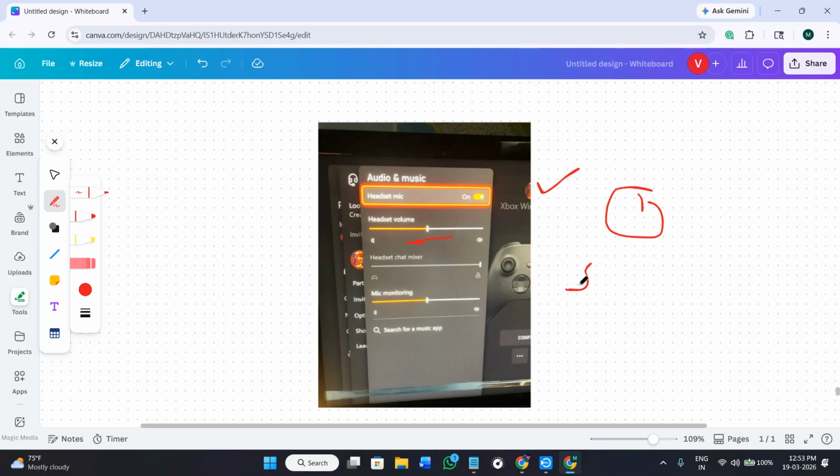Now you need to also go to the settings. In the settings, look for the option of general. In the general, look for the option of volume and audio output. Now make sure that your headset is selected for the chat audio and not the speakers or the TVs.